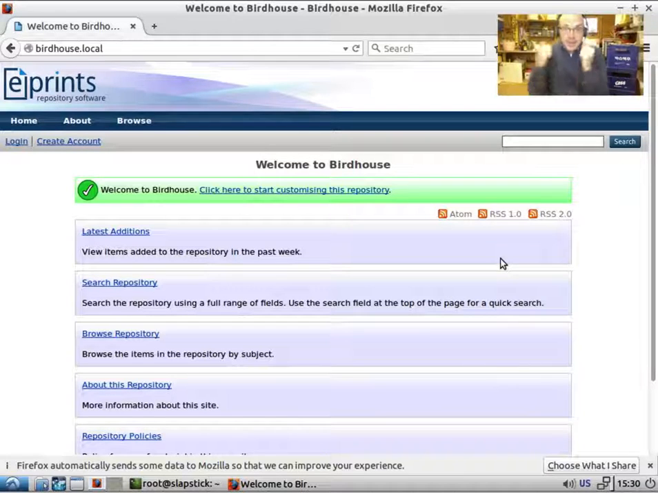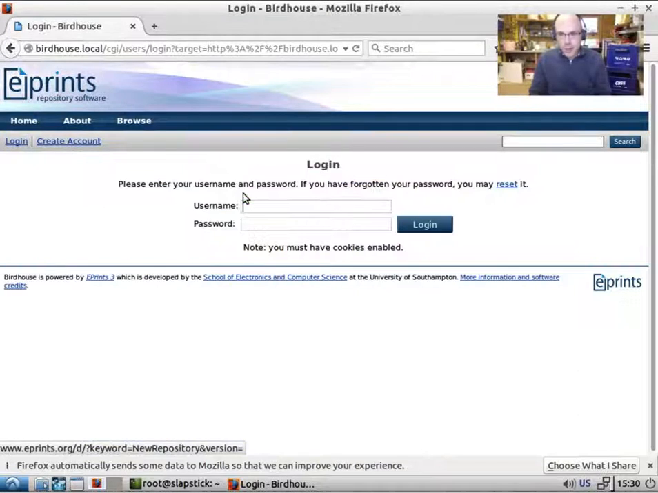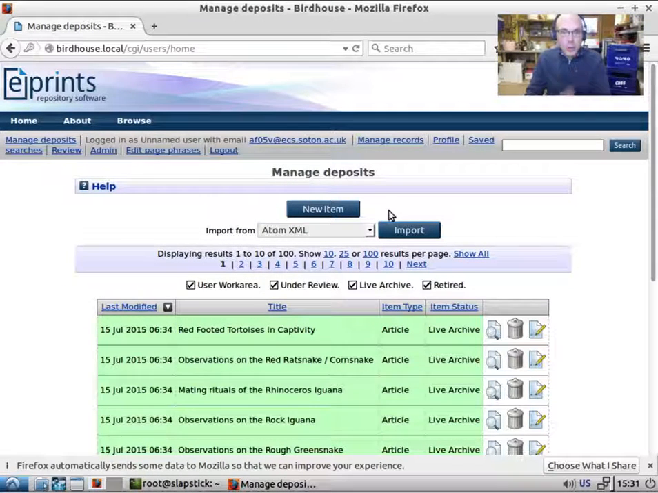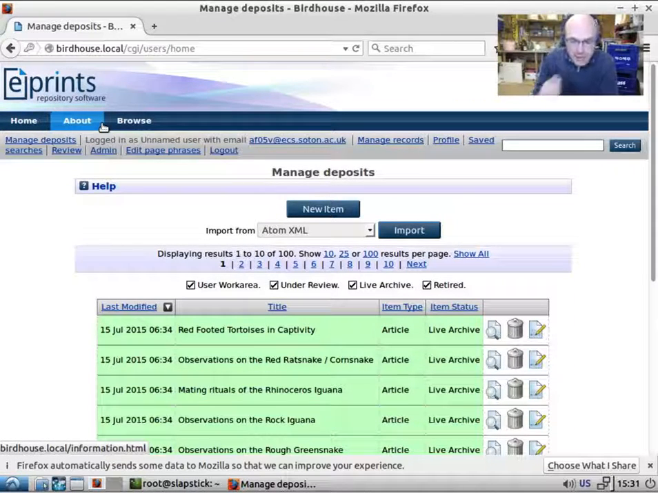Okay, today, citation styles. So I've got my repository here. Let's have a look. What is a citation style? Whenever you look at a list of items, or indeed an individual item, sometimes what you're looking at is the citation of the item, a particular style of citation.